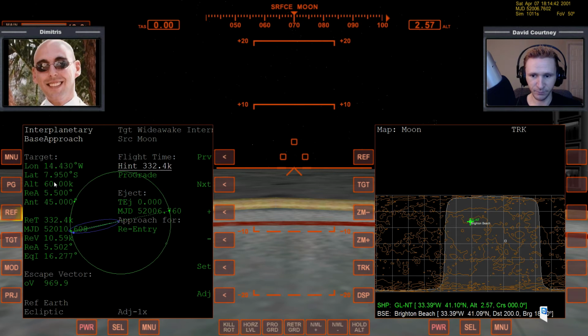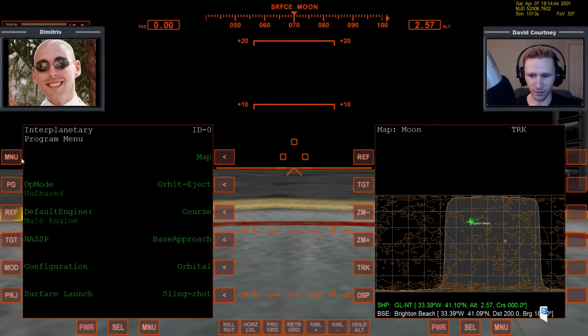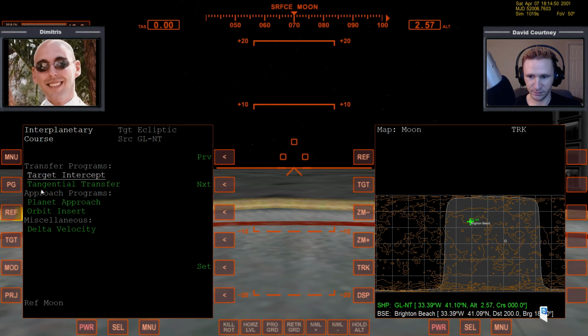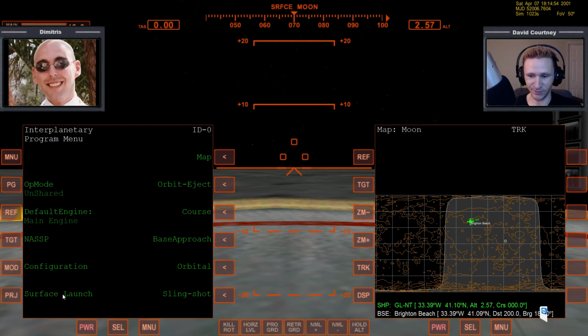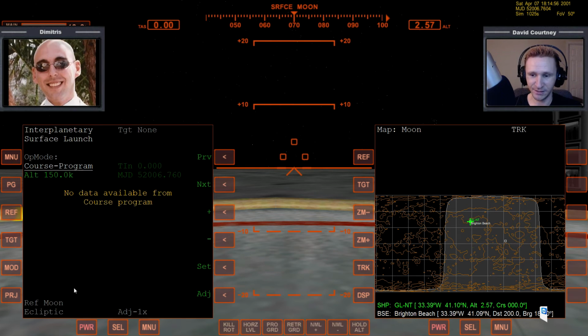Okay, so still here on the left side, we want to bring up the surface launch program. Yes. Okay, so we'll go menu to go back one, and just a moment. I think it was course. No, oh wait, that's right. I'm still learning. It has its own option down there. It's surface launch, and then we need to. By default, I guess it selects the course program.